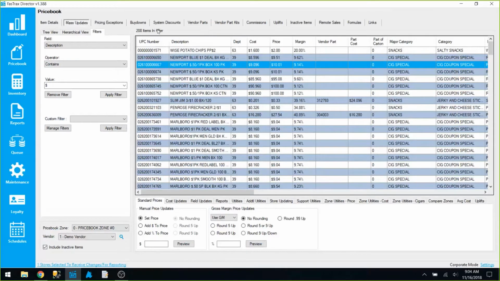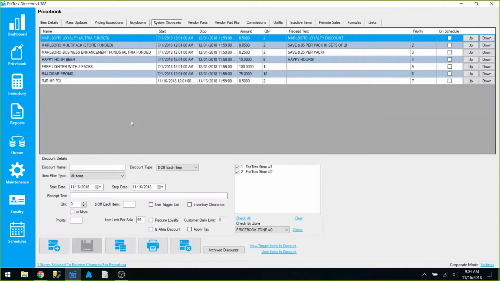Another thing, we've got system discounts. There are several different kinds of discounts that go into scan data reporting. Loyalty is one that we've got for Marlboro set up right now. So you can work with your rep to find out what they're wanting you to report. Some of these, your rep may give you a percentage or may let you do a discount and they will fund it.